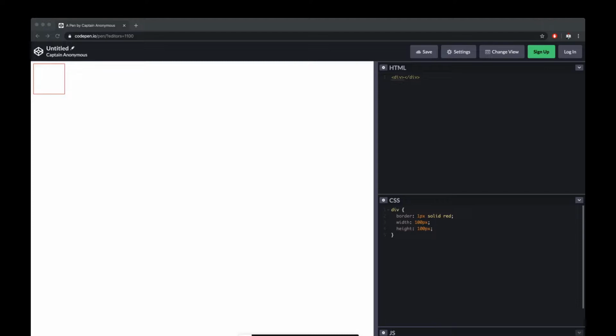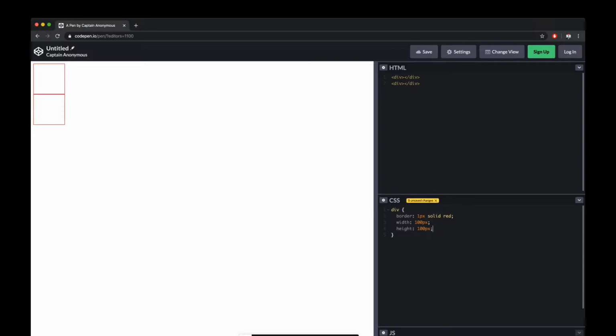We usually use margin for element spacing, since margin affects the outside of element borders. So for example, let's create one more. To give spacing for these two elements, we can just add margin. This is our border, which is red, and outside of that, we have 10 pixel margin on each of the element.